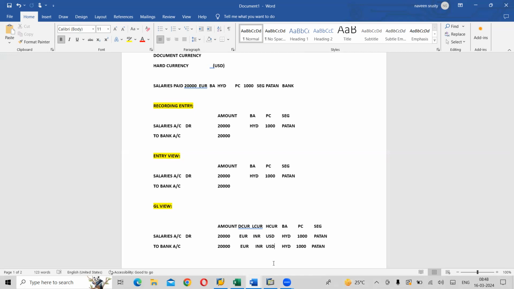Understood. If I want to submit any reports at international level, or if I want to get any credit from the international market, and I submit my local currency, will they accept? If I submit my local GAAP reporting, will they accept? No. So that should be converted into USD. That is nothing but my hard currency.